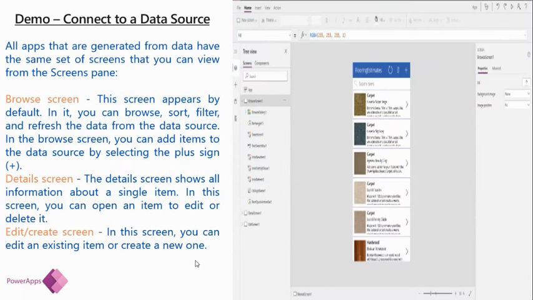When you create an app from a data source, we will see the demo now in the other screen, but I'm giving you a theoretical concept here of what the three screens are which get created when you create an app from a data source, or when you connect your app to a data source. Those three screens are the browse screen, the details screen, and the edit or create screen. Please remember, there is no new screen which gets created when you connect to a data source. Three screens get created: browse screen, details screen, and the edit screen.